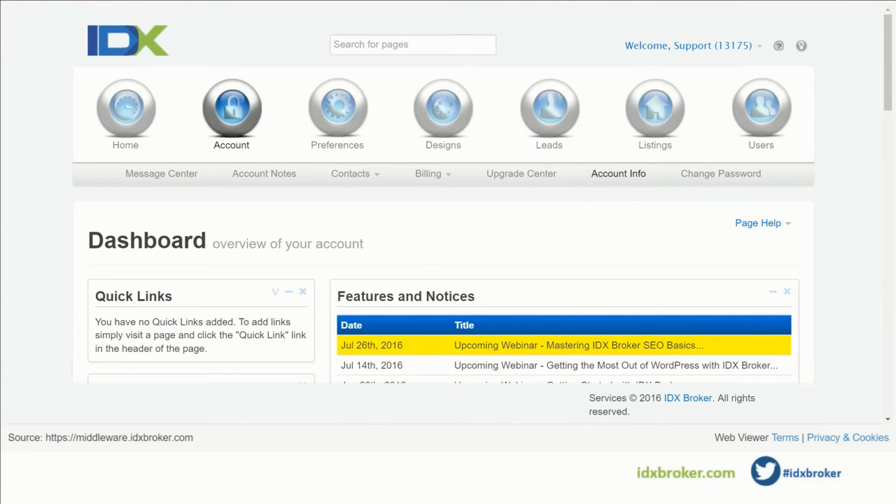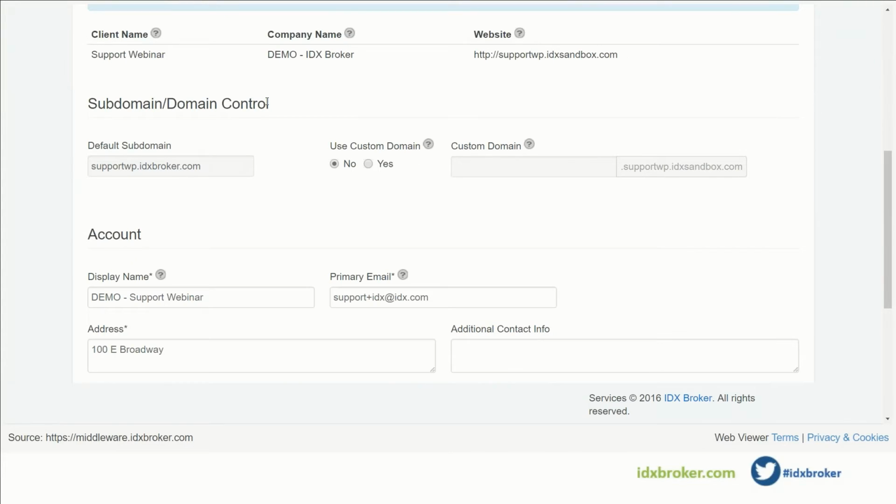It's under the round button account, account info, subdomain, domain control, and you'll see this is what it's default to. It'll be part of your domain, .idxbroker.com, and now that you've set up your CNAME record, you want to switch it to custom domain, yes, the term that you chose, search, and it'll now be search.yourdomain.com. So just make sure that this matches exactly what you've already set up in the CNAME. It could take up to 24 hours to propagate that CNAME. It all depends on how fast your host is. And then this tells IDX Broker where to put all of its pages and how to label all of those.